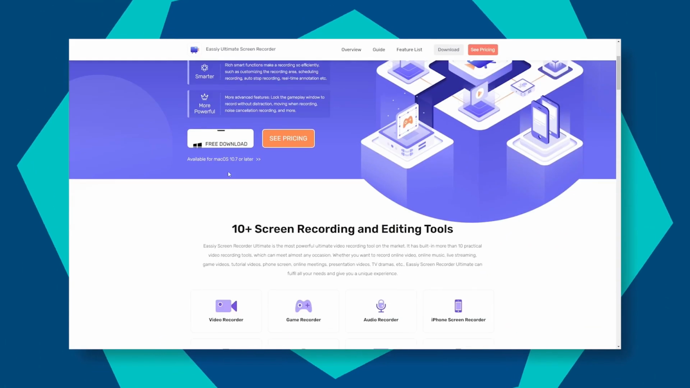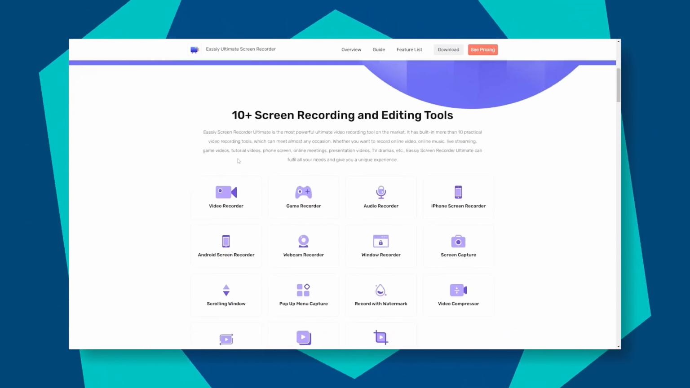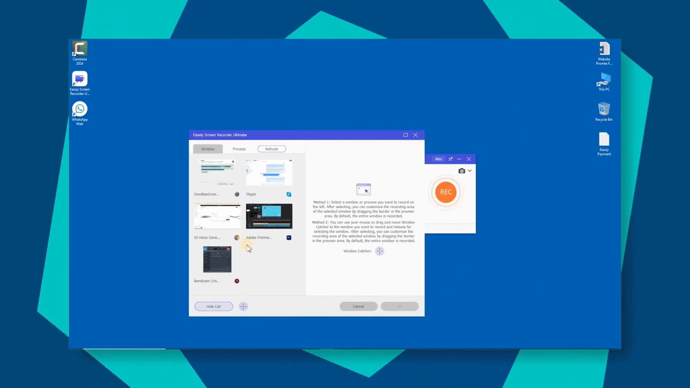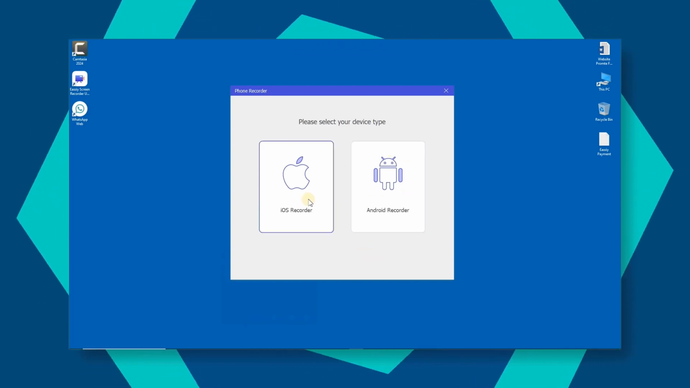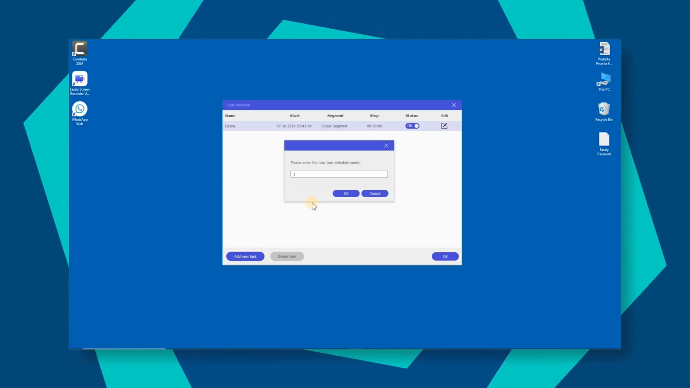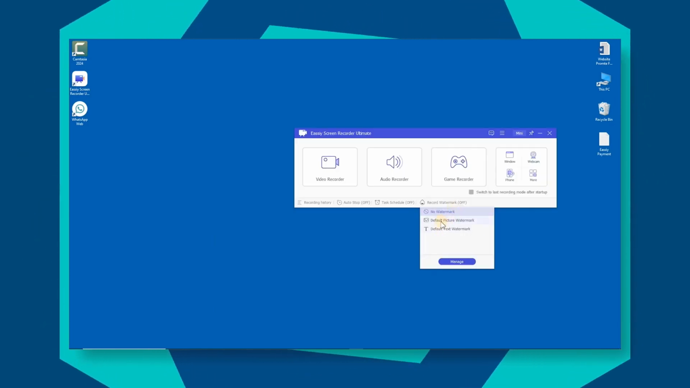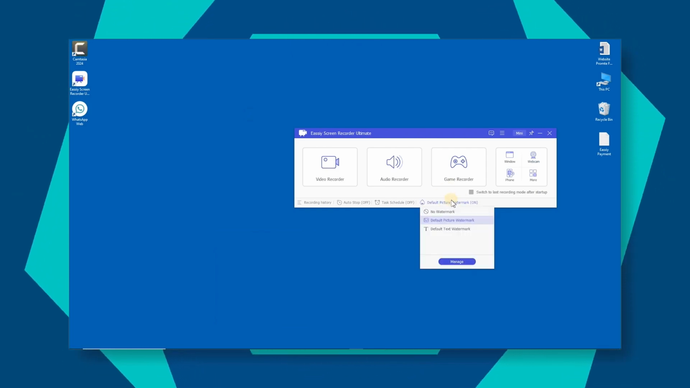Eassiy Screen Recorder Ultimate is a versatile screen recording software with 10+ recording tools built in. It can record any window on the computer screen, especially the ability to lock the game window for interference-free recording. It can also record iPhone screens, Android screens, webcams, etc. You can set a recording schedule and it will start recording and stop automatically at the specified time. Recording with watermark and editing videos are its other popular features.